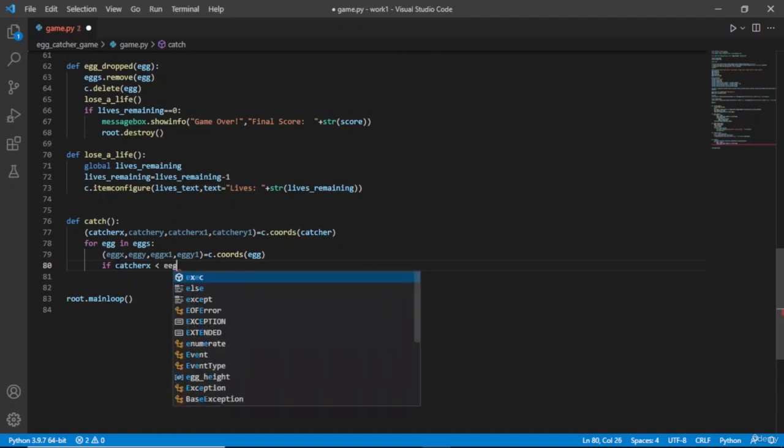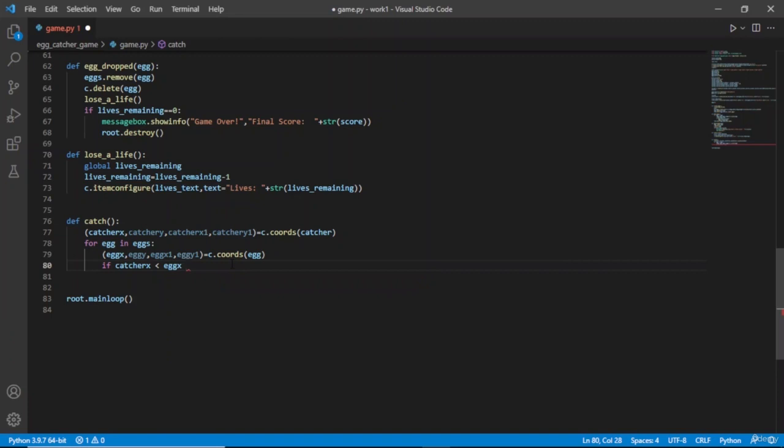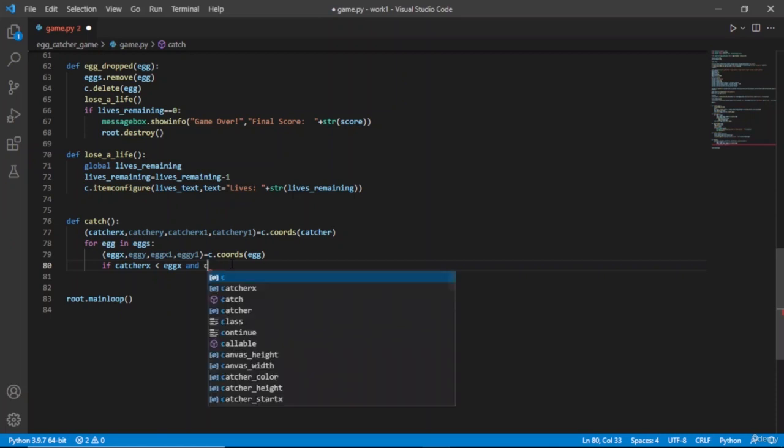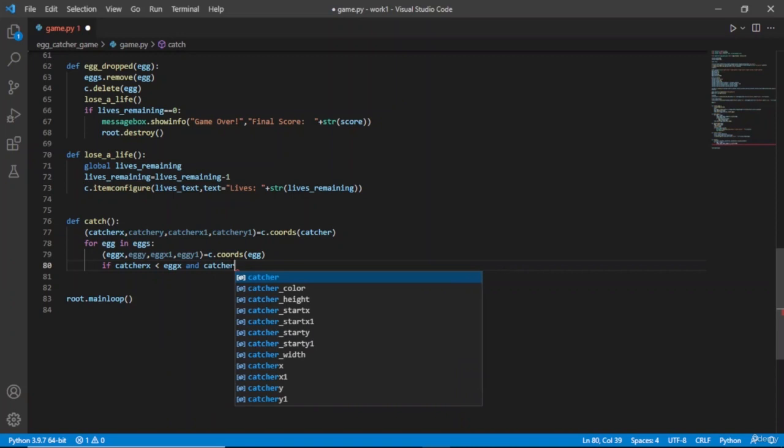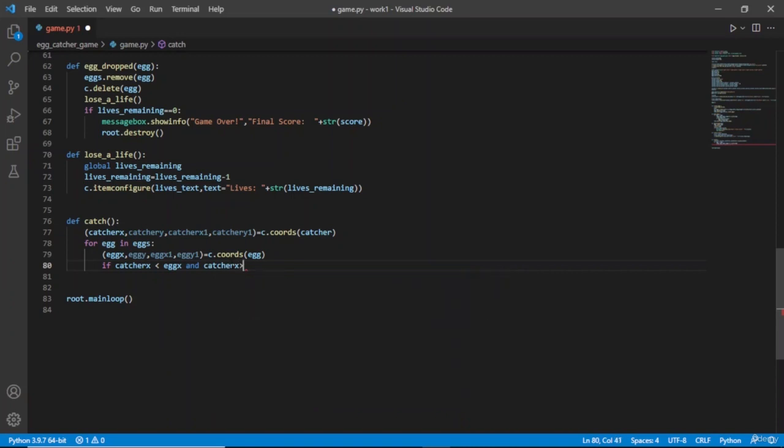So first, the catcher x should be smaller than the egg x. So the x naught coordinate of the egg should be greater than the x naught coordinate of the catcher. It means it is inside. Now we are checking the right hand side limit: the x1 coordinate of the catcher should be greater than the x1 coordinate of the egg. So this is for the right hand side limit, meaning the egg is between the x0 and x1 of the catcher.